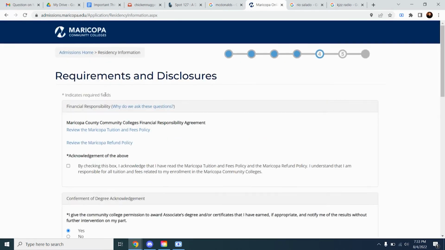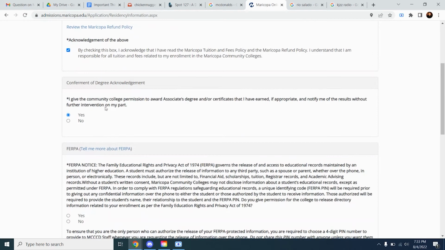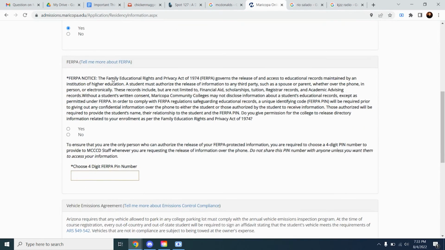Bada bing. After you press the next button, it's going to take you to this part of the application here. Check on this box, just one of those agreements that you got to do for your application. I give the community college permission to award associate's degrees or certificates. You press yes. Your FERPA notice.